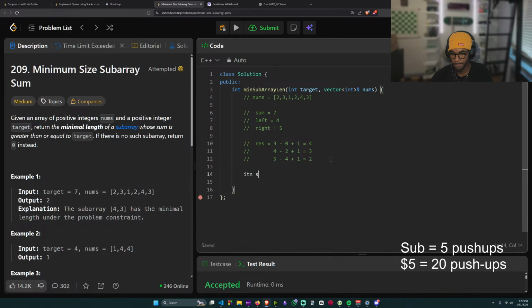So int sum is 0, int left is 0. Always, brother. We don't stop grinding. Int right is 0. Perfect. And we need a while loop.